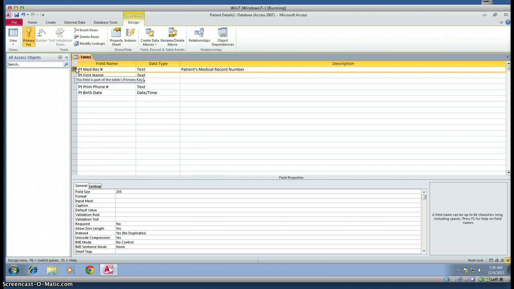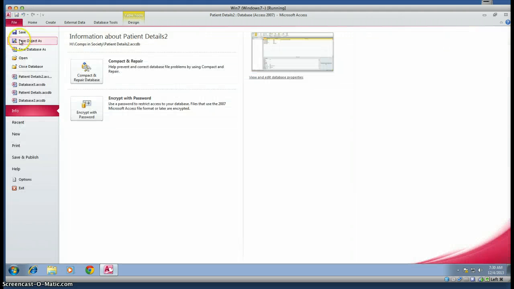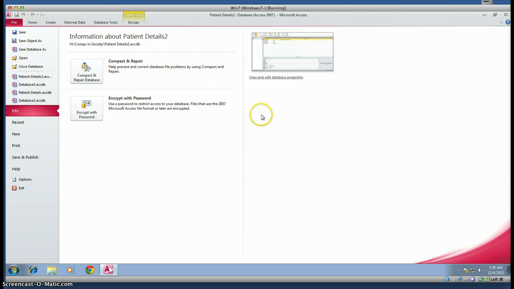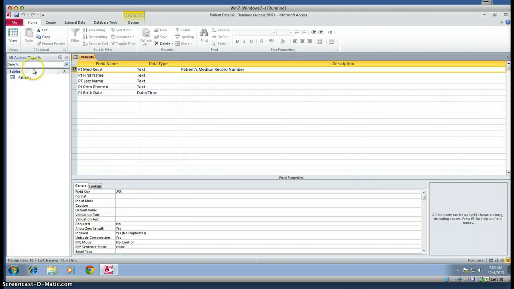Now what we're going to do is File, Save Object As. So File, Save Object As, and in the dialog box that pops up, go ahead and key in patients, and this is going to be a table. So we've already saved our database because we've saved it as patient details. Now we have our first object, which is our table in our database, and it's called patients.